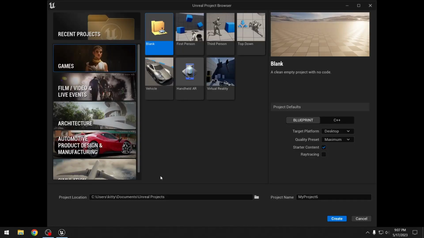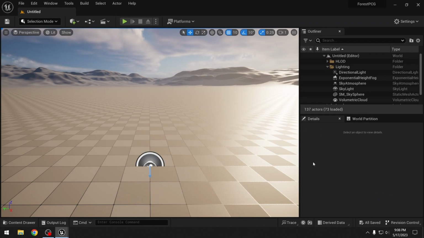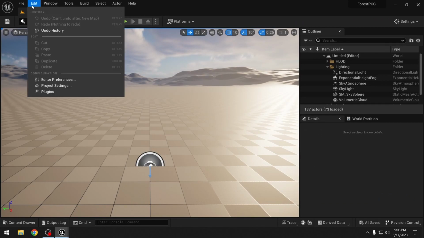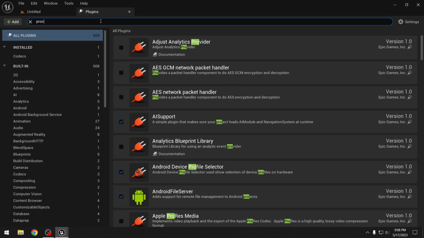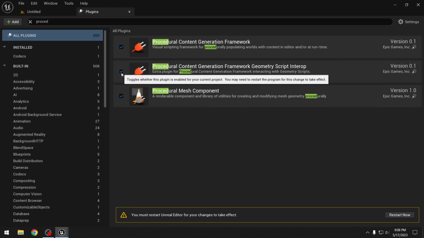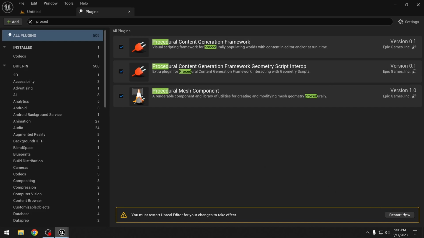Let's create a new project in Unreal Engine 5.2. From games, I will select the blank template and let's name our project Forest PCG. Now we need to enable a few plugins. Under Edit, Plugins, let's look for Procedural. And let's restart the engine.